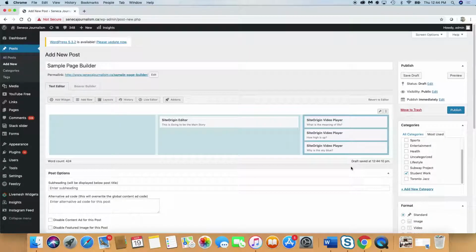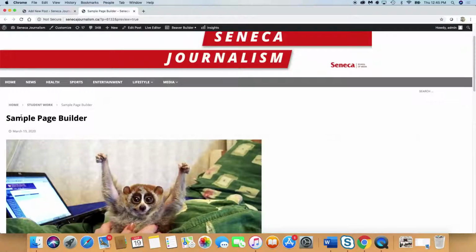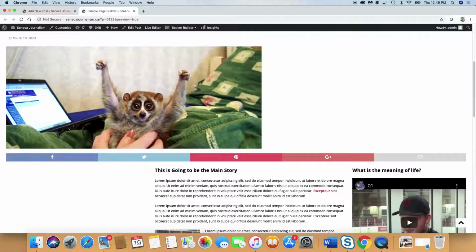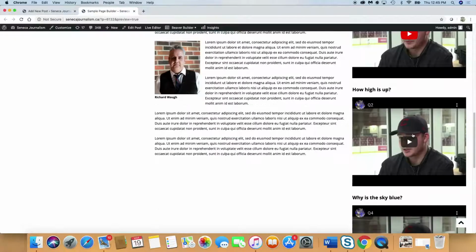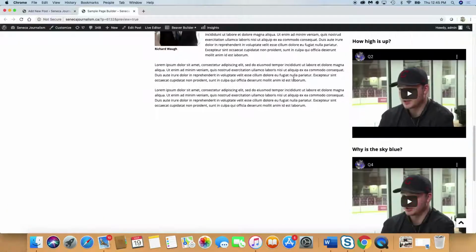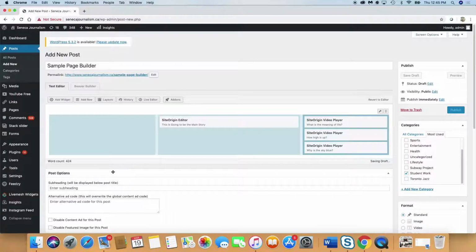Okay, now you probably want to have a quick look at what you've done so far, so let's preview it. So it's going to show sample page builder. There's our featured image. There's our main story. There's our clips with our expert. Okay, now we've got to fill in this column over here. So let's close that up, go back here. We're going to go to this one.